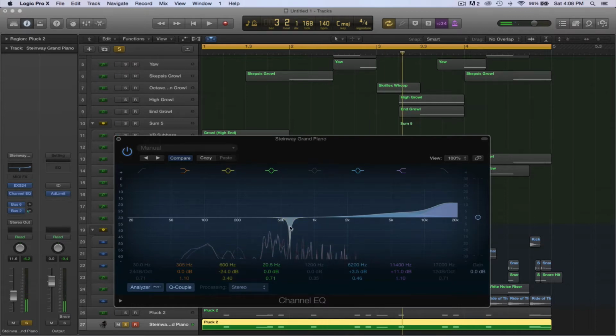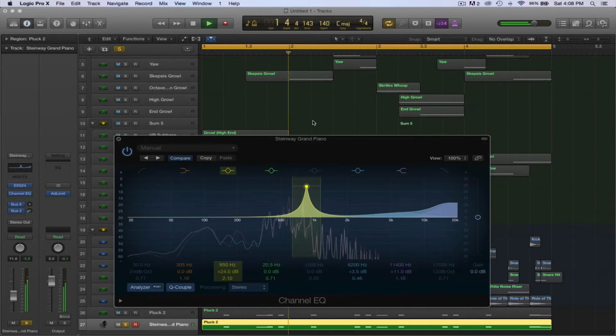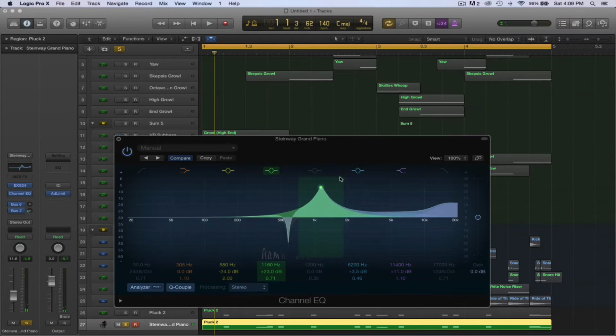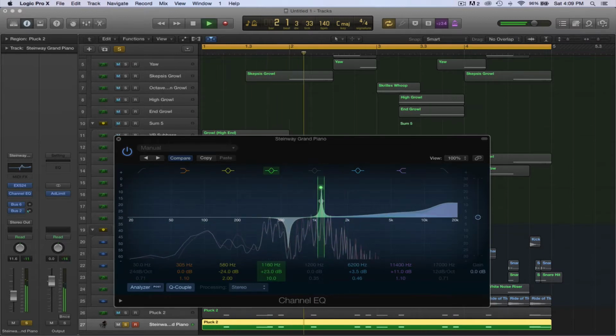A good way to EQ piano is to make it needle thin and then just pick out annoying spots. So like, I think that's annoying, so I'm just gonna drop that. And then we can just make you a little fatter.